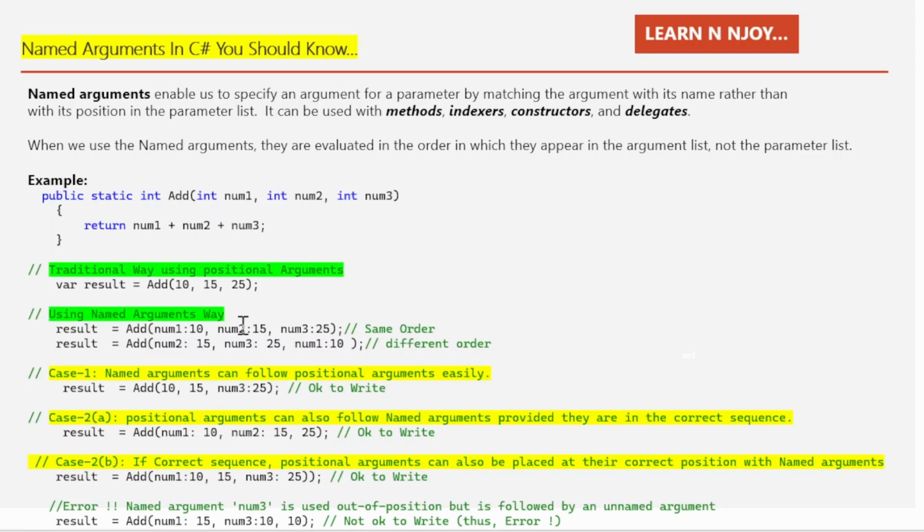We can also pass named arguments together with positional arguments. So there are two cases. Case 1: named arguments can follow positional arguments easily. What it means is we need to write the positional arguments first as per the parameter order of the method, and then the named arguments. It's valid to write in C#, and that's what I have written: Add(10, 15, num3: 25).